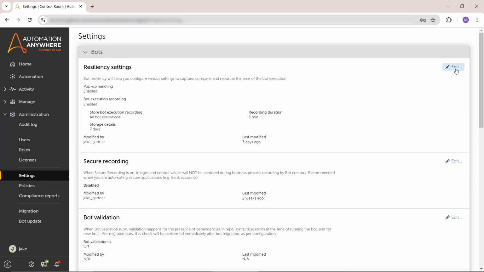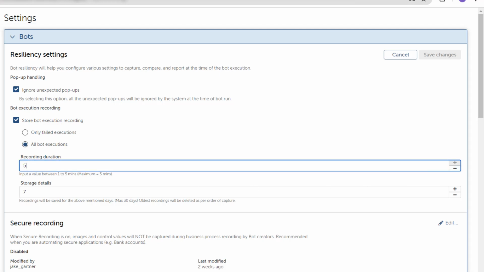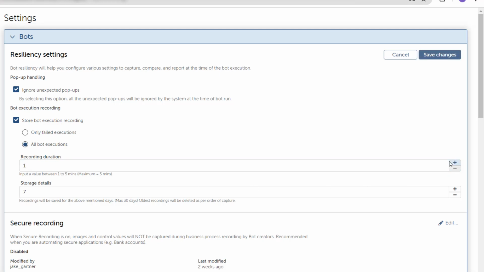The feature is enabled by default, but if Jake chooses to disable it, the feature will be disabled for all users. If enabled, he can specify whether to keep the recording only when the execution has failed, or keep the recording irrespective of whether the execution successfully completed or failed. He can also specify the maximum duration of the recording clip, anywhere from 1 to 5 minutes.